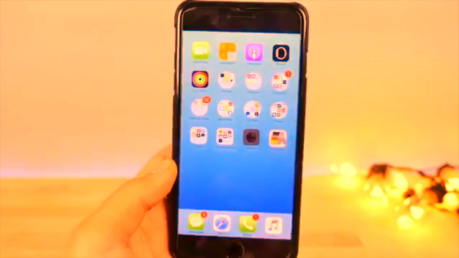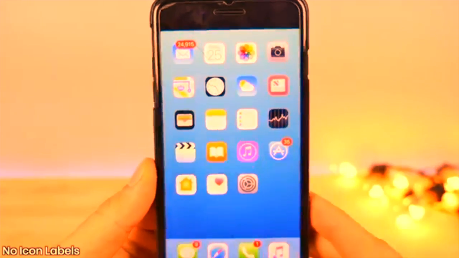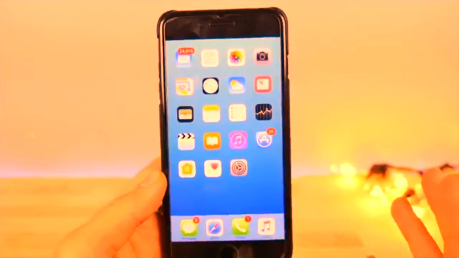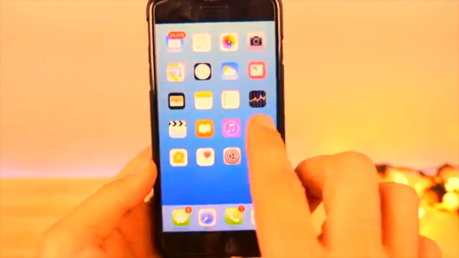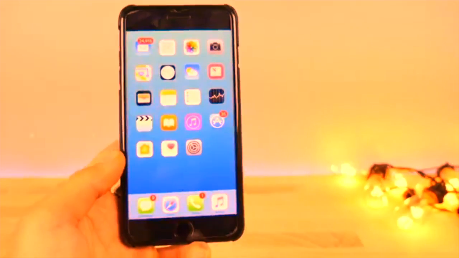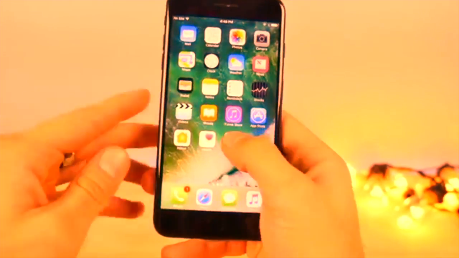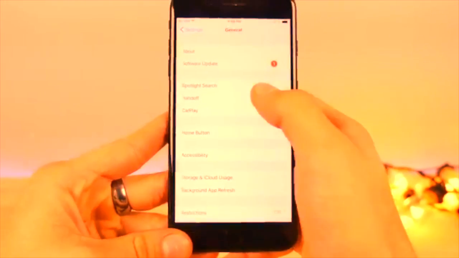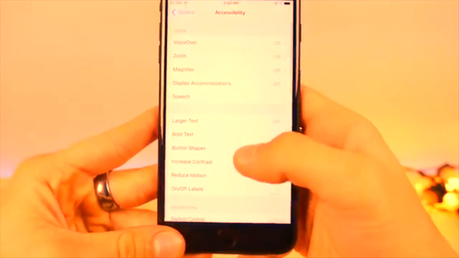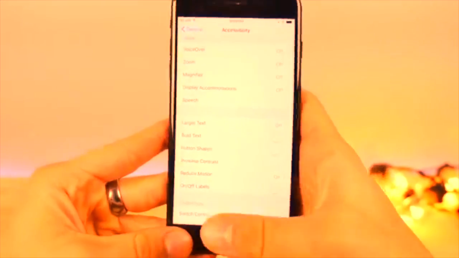So, how can we get this beautiful and clean look without any labels, even without a status bar if you so choose? Now, first off, I've got to give a shout out to iDevice Help for the labels on the icons. As for the status bar, I did find that one. So we're going to jump into a device that doesn't have this enabled. First things first, we do have to go into General, Accessibility, and enable Reduce Motion. So you want to make sure Reduce Motion is checked.